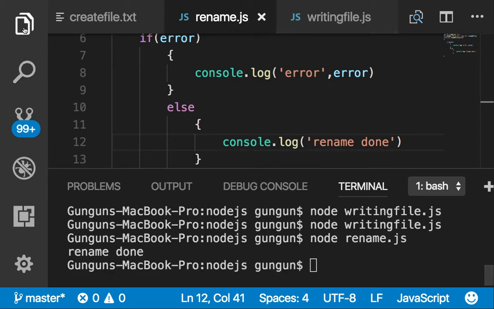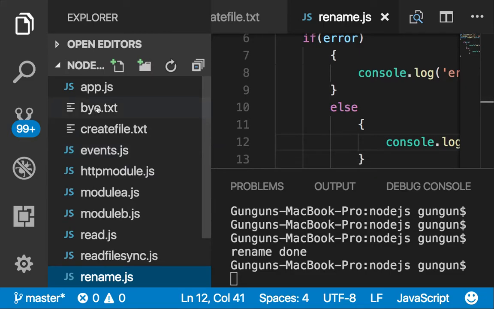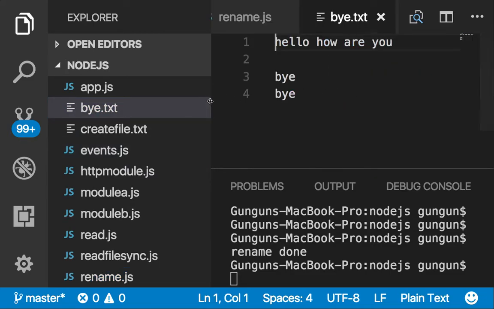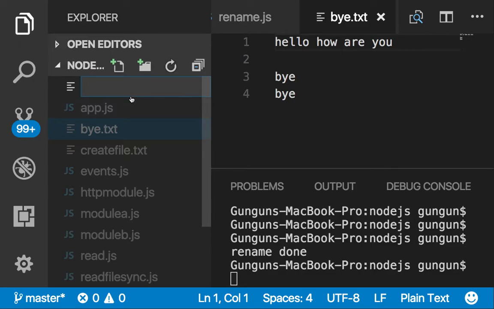Rename done. Let's go back. Now hello.txt is converted into the form of by.txt. So by.txt is renamed from hello.txt. Now let's start to work with copying a file. For copying a file, we should follow two steps.